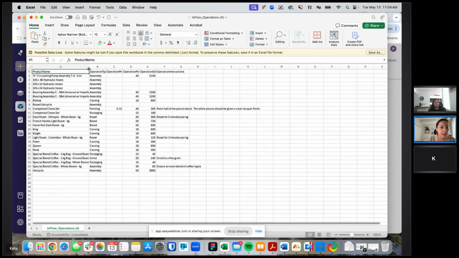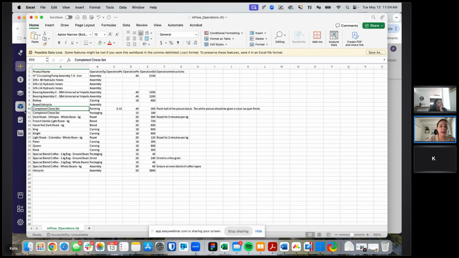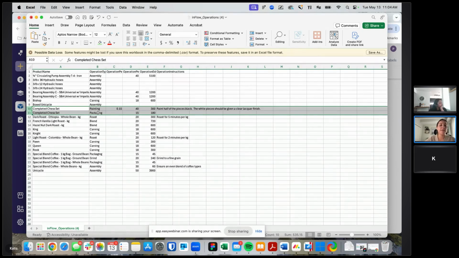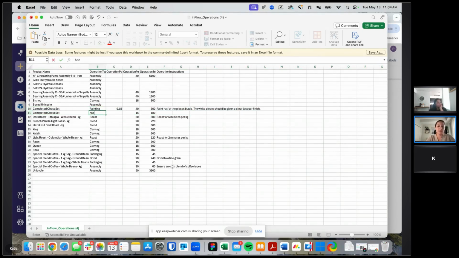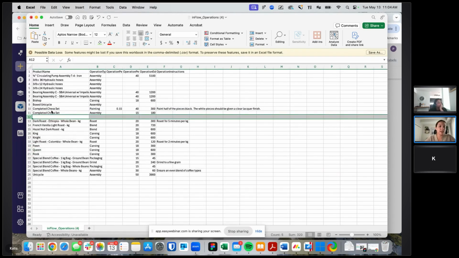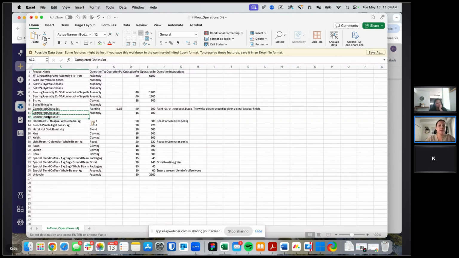So to make it easy, let me see. Completed chess set is right here. We have two different operations. So instead of packaging, I'm going to call it assembly. And maybe let me create one more step in here. So I'm going to insert, again, I'm just going to repeat the product name. And then let me think of what other thing that we can do. Write a thank you note. Because we want to offer amazing customer service. We want to add a little thank you note for anyone who purchased our completed chess set.